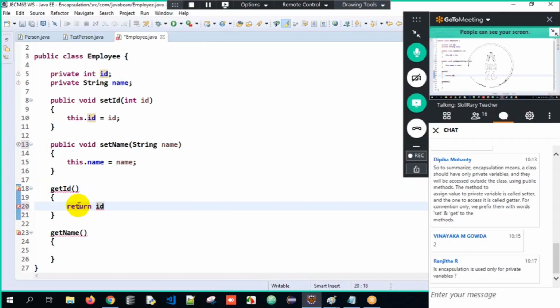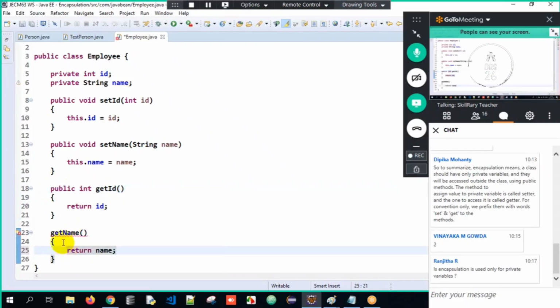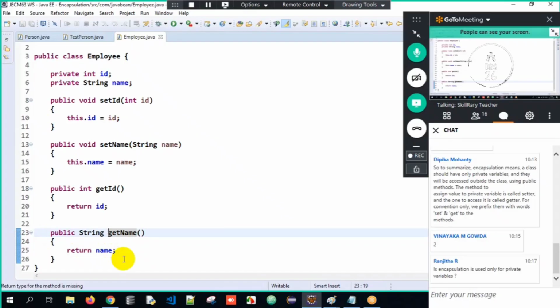Return id. Got it? So when I write return id, getId means it has to return the ID. What is the return type? The return type is int. And what is the access specifier? Public. Why? Because everyone should be able to access it. And what is the job of getName? It has to return the name: return name. The access specifier is public for sure, and the return type is String, because I'm returning string data. Got it, guys. It's all about pure understanding.